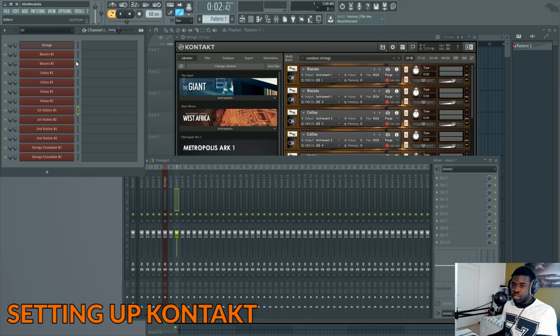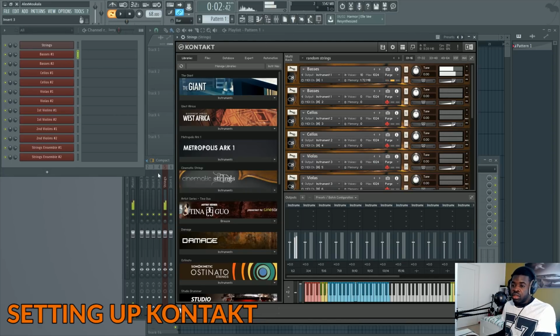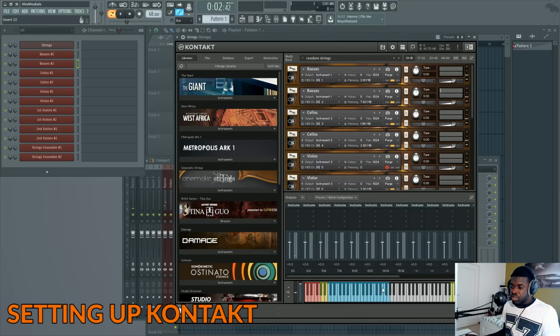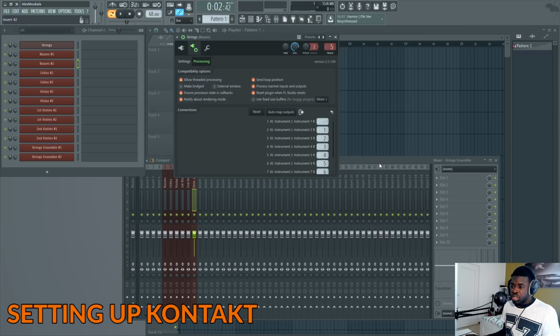So if I play output 1, the basses, the signal is going to be sent here. If I play the cellos, which are on output 2, it's going to be sent to the channel after. If I play the violins, you know. So what I'm going to do now is rename these: basses, cellos. Okay, so now each one is being routed to a different mixer track, because we set up the outputs inside Kontakt and we send each output to a different mixer track.